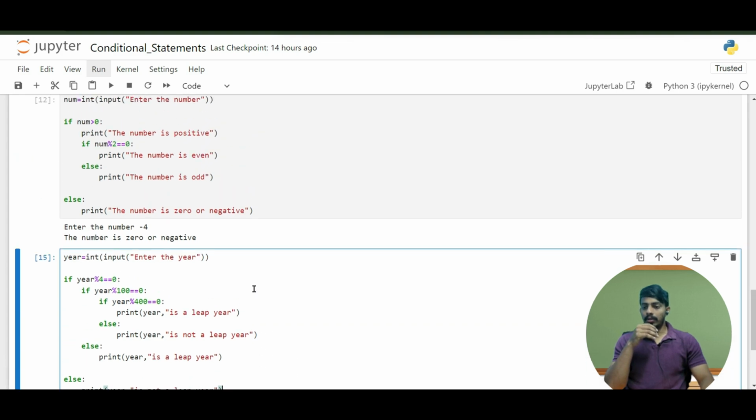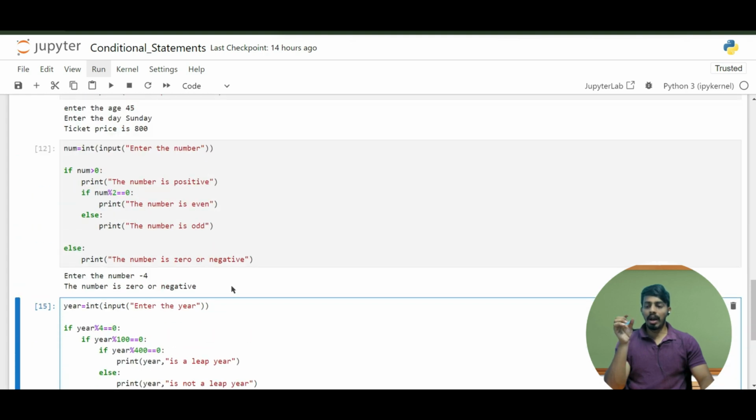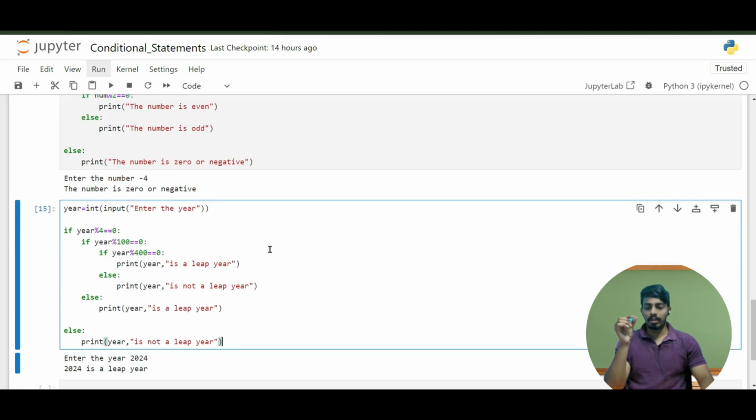So that's it about conditional statements. I hope these examples and the explanation clear your concept. And definitely you have to look after the indentation properly. And if you're making mistakes in indentation, definitely you'll get an error, right?